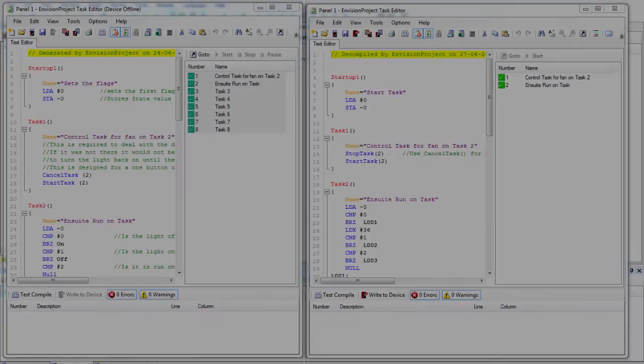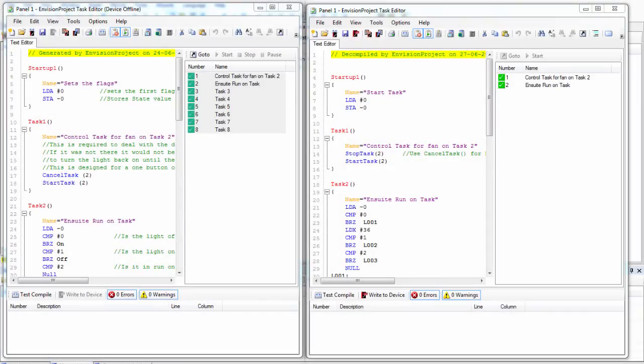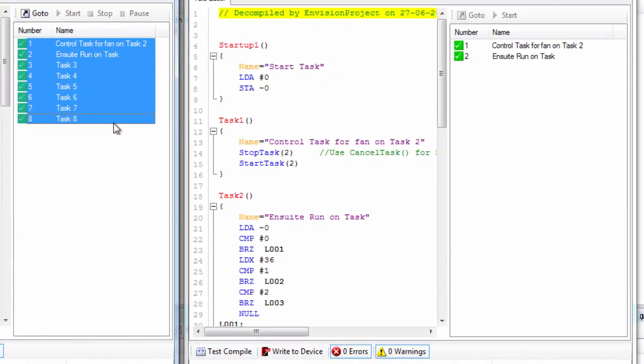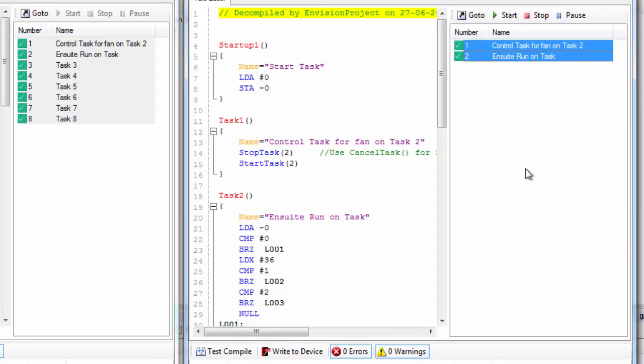Unused tasks. Devices have the capacity to store a number of tasks. If those tasks were unused, then the task syntax is not captured by the decompiler. Notice in our comparison, the original EVT file has 8 tasks, but only 2 were used, so the other 6 are not displayed in the decompiled file.